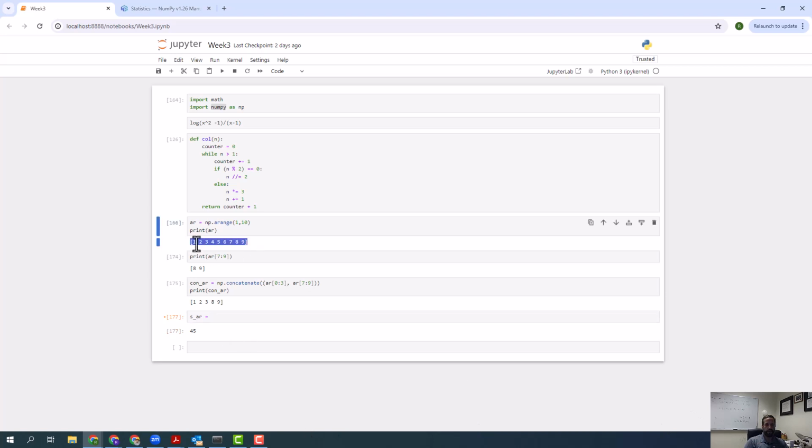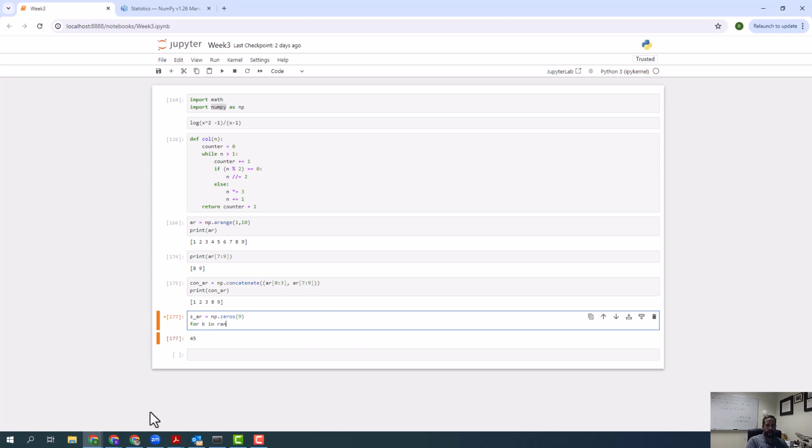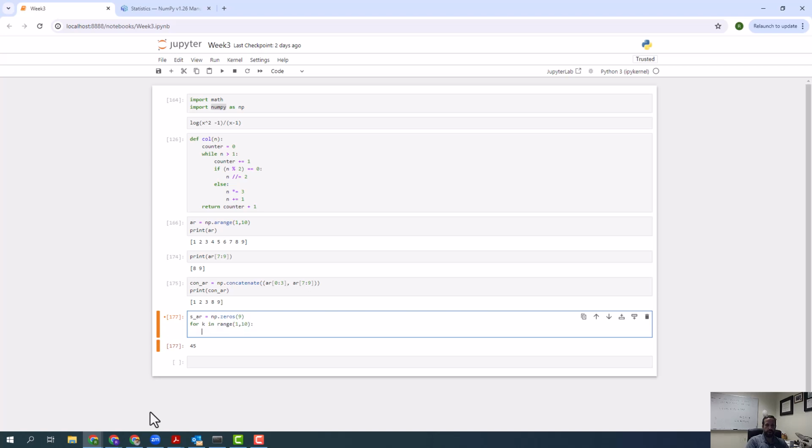So the elements should be 1, 4, 9, 16, 25, 36, 49, 64, and 81. So just the first 9 squares. Okay, now one way would be to do a for loop. So I could say square array is equal to NumPy zeros. I'll just make a blank array of zeros of length 9, and I could say for k in range 1 to 10. There's various ways I could do this. SAR of k is equal to AR k squared, like this.